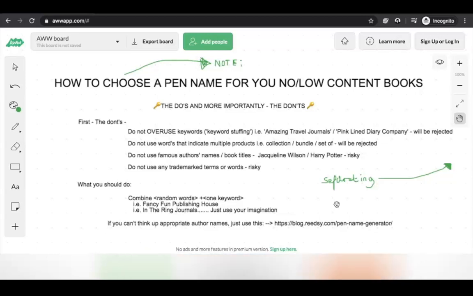But what you can do is just combine some random words from your imagination, or maybe some relevant words. For example, this one down here, if I was making a boxing journal, you could go with in the ring journals. It's okay generally to use one keyword. If you've got a journal, then go with journal, because you're just describing what it is. You're not really trying to overuse keywords in that situation. You're just literally describing what the product is, or what the company or the publishing house creates.